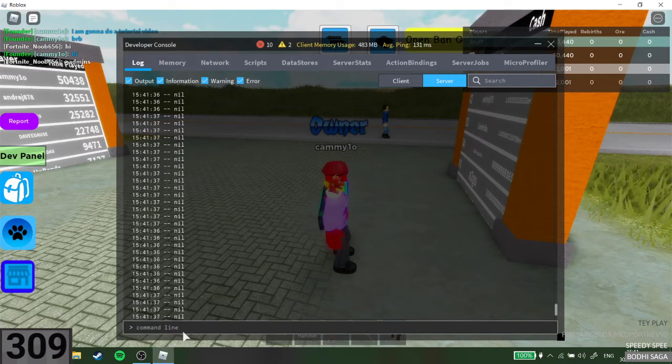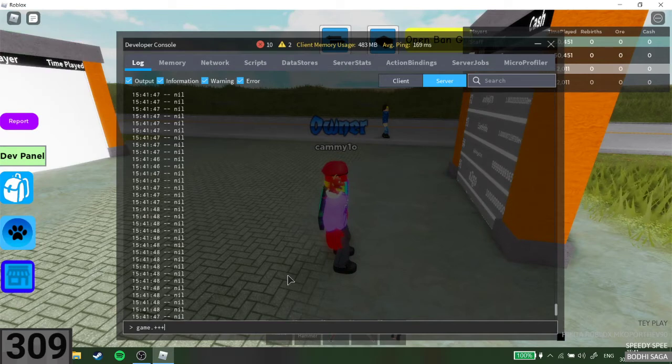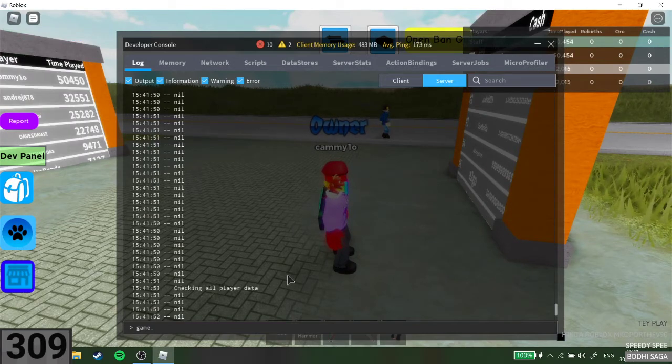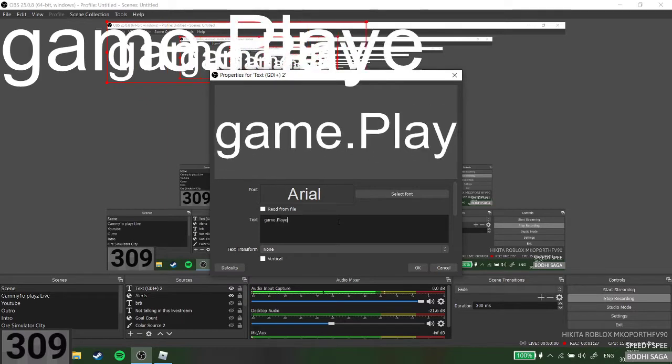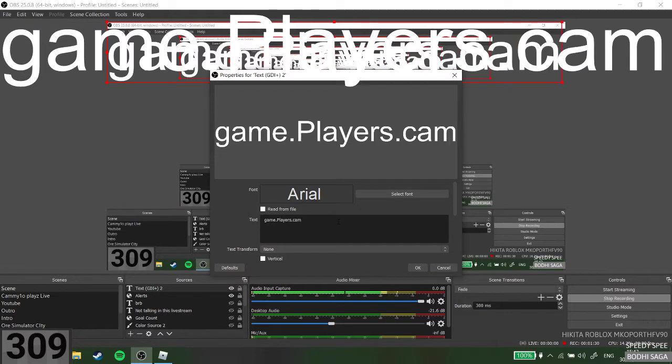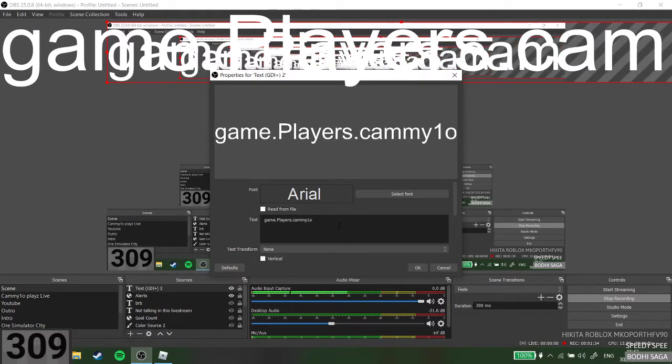So what we have to do is game dot, it's all lowercase. I'll actually type it over here, I'll get a text label. So game dot players dot your name. I'm going to do Cammy10 and then dot leader stats dot cash dot value and equals and then the number you want.